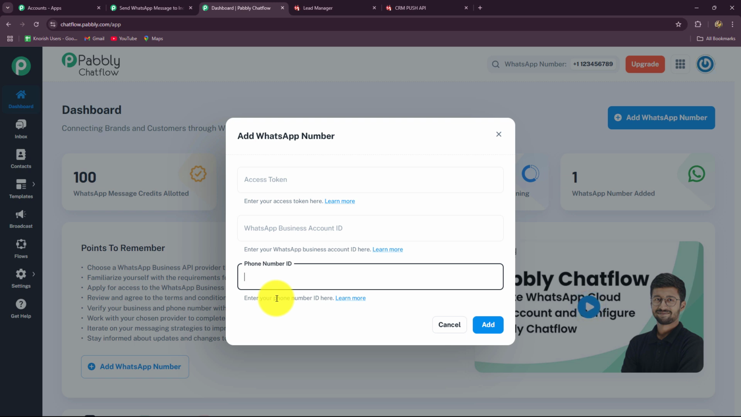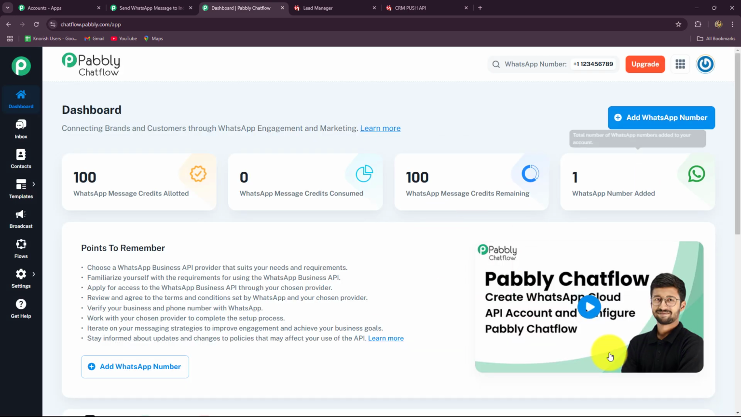And to learn the full process of setting up a WhatsApp Cloud API account and generating the permanent access token, we have already created a step-by-step tutorial video, and it is also uploaded on our channel. I'm also going to attach it in the i button so you can go and watch it directly. Also, once you receive these details, you will click on add. And to learn the full Pabbly Chatflow setup as well, we have created this video you can see over here.